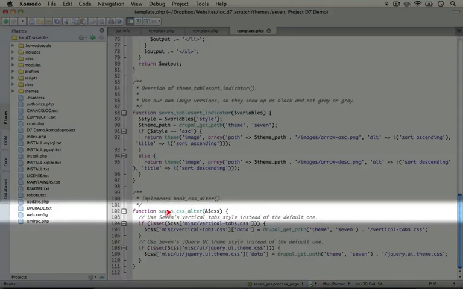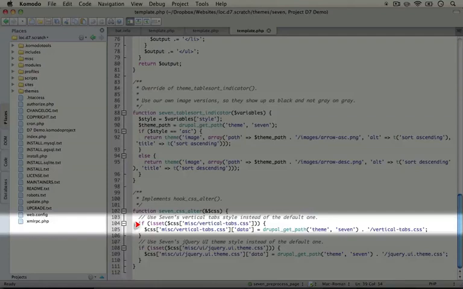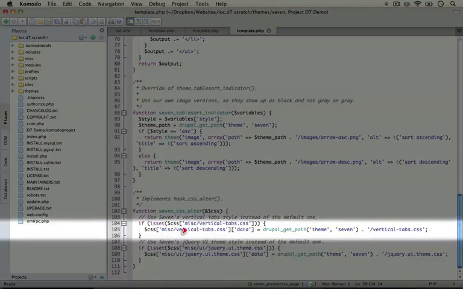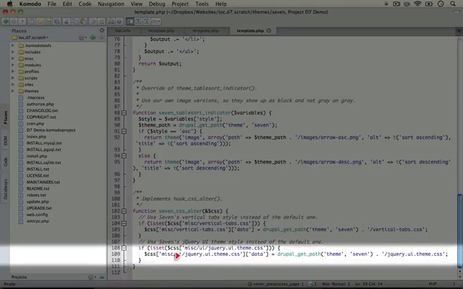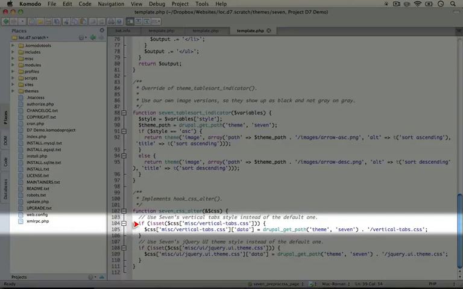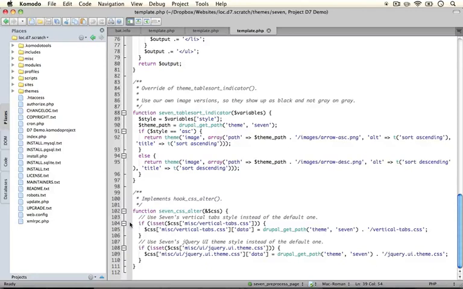And then finally, we have seven_css_alter, which takes the CSS variable and allows it to adjust the style sheets that are being included. This one in particular replaces vertical-tabs.css and jquery.ui.theme.css in order to use Seven's particular version instead of the core Drupal versions. We've gone through three different template.php files, which gives us an idea of a pretty broad range of things you can do inside of the template.php file. You can look at additional ones for contributed themes if you want more ideas, but this provides a good enough basis for us to start working with a template.php file.